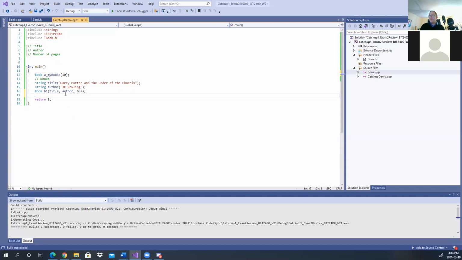There we go. B1 dot to string. Okay, and I want to maybe do a cout statement of this thing. It's just returning a string. And I can print that to screen if I want. I could save it to a file. I could do all sorts of things with that.